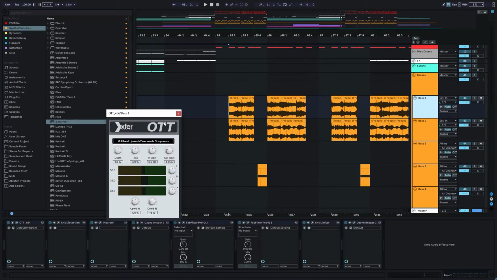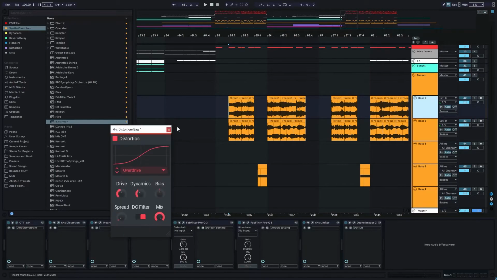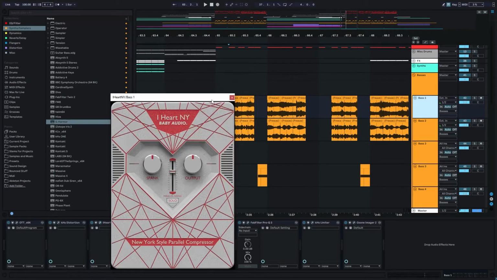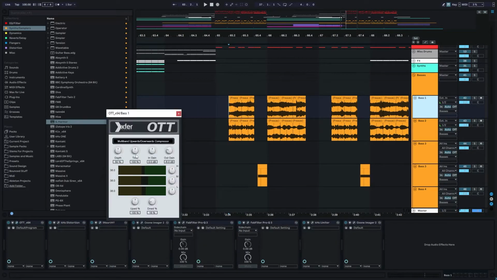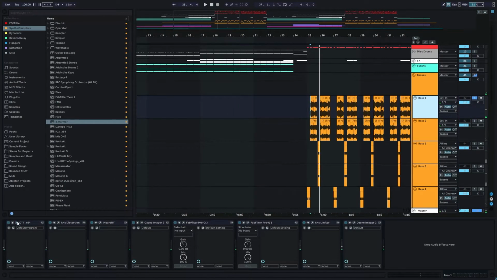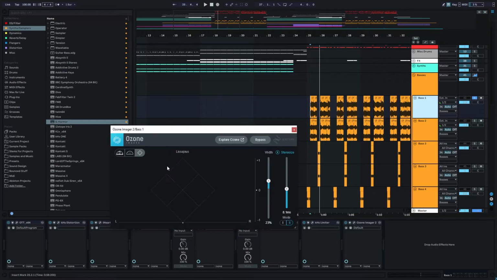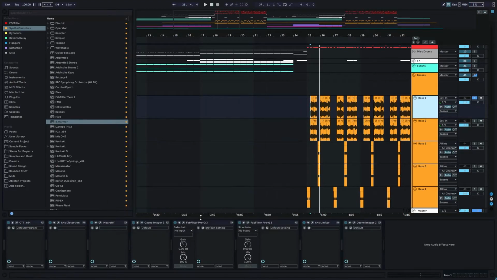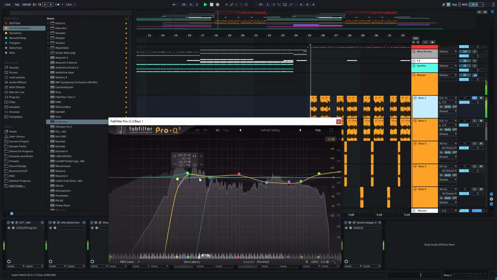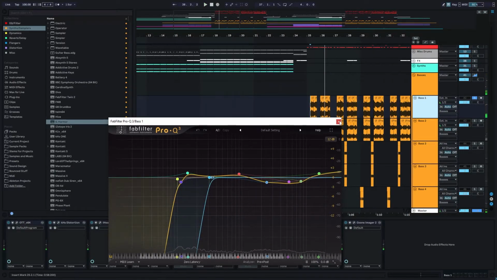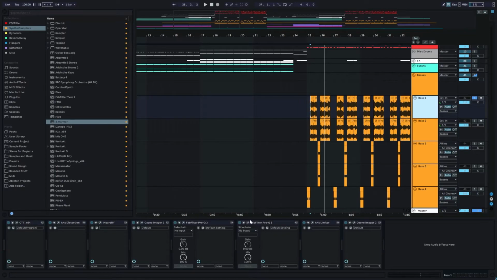I can talk a bit about the post. I'm doing a bit of OTT, my default OTT patch, driver, parallel compression. And by the way, this is not the default OTT. This is a special preset that I made. And then I'm changing the stereo a bit, making it a bit wider, doing a bit of EQ to tame the low end. Make sure, even though it's a neurobass, it has a big broad spectrum so you can hear it.